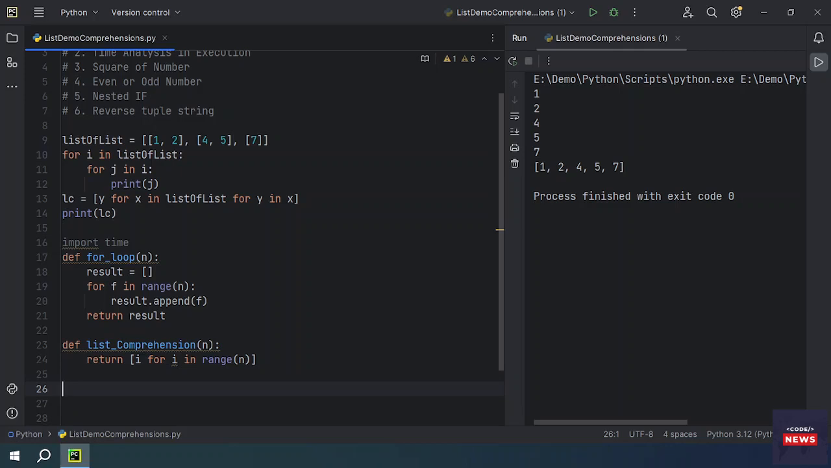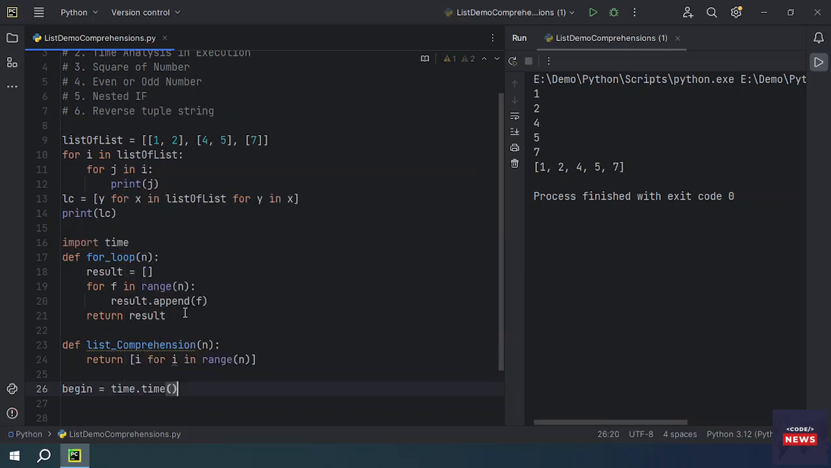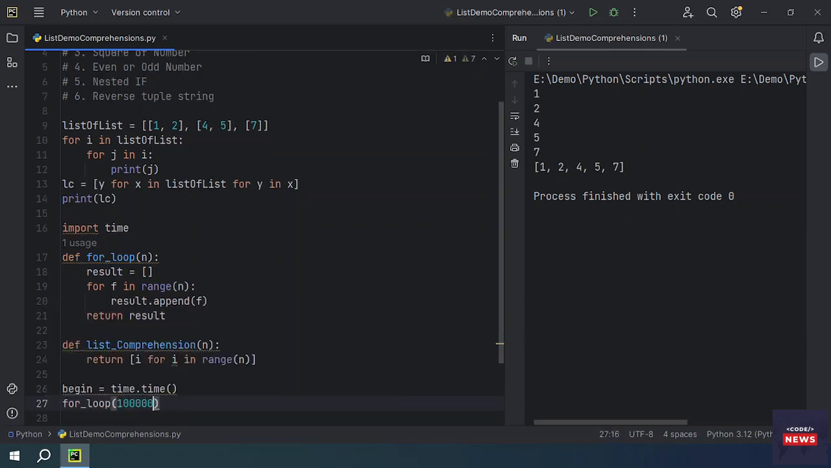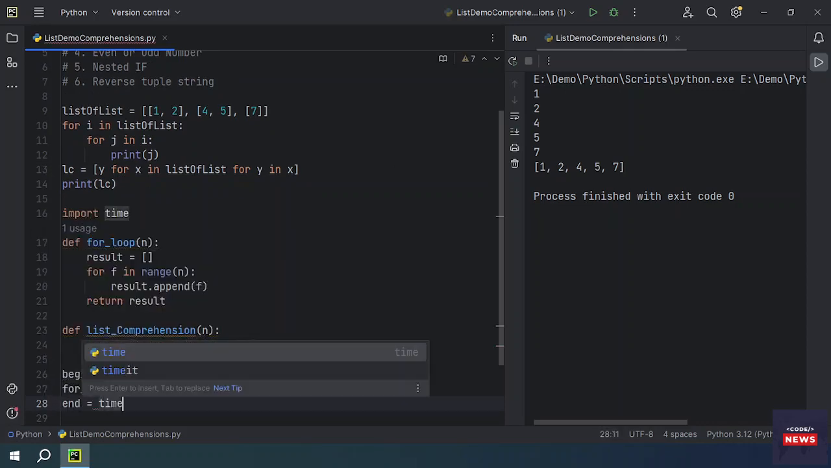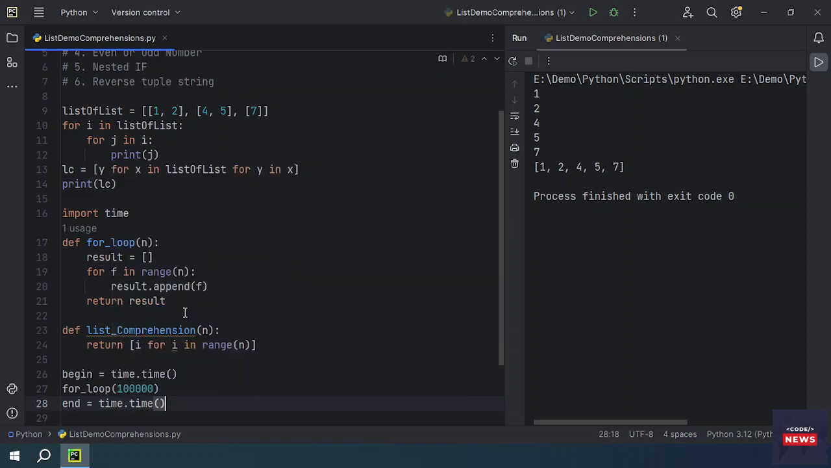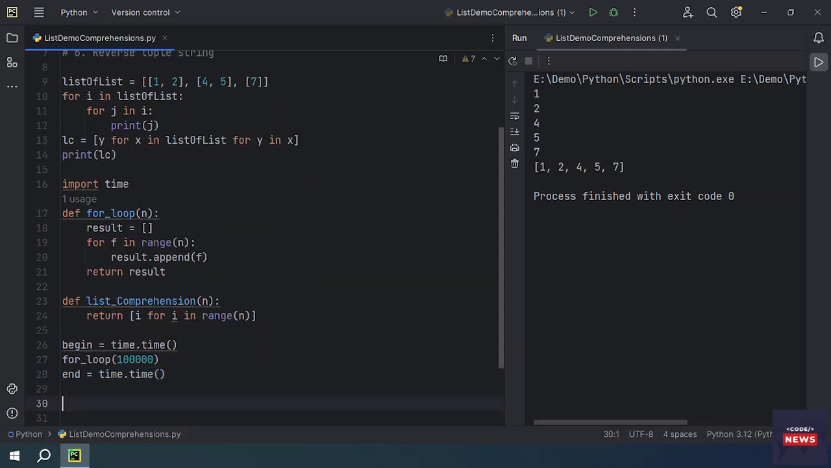So what we have to do now is a variable, begin time, right? We have to use time, and then time() will give us the time. Then we'll be executing our function and we'll be passing a very big number, right? And then we'll save it in a variable and call time again to measure the time. We'll be taking the end time. Okay, this is the way.